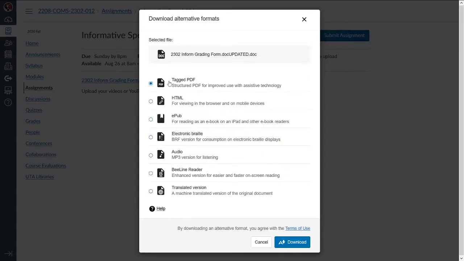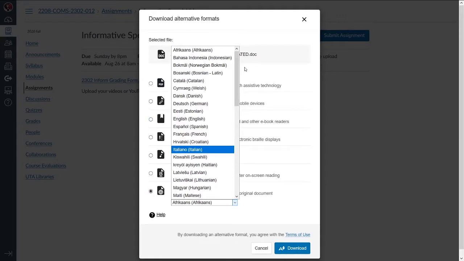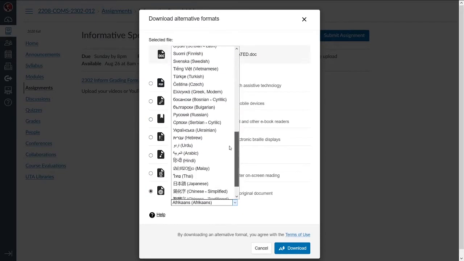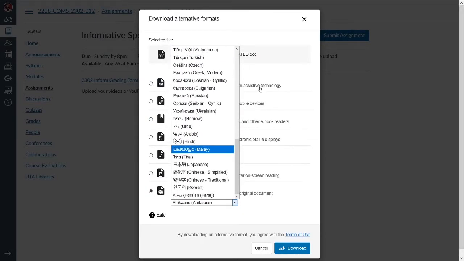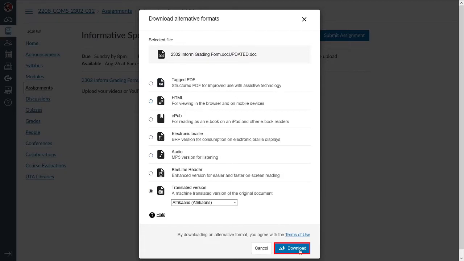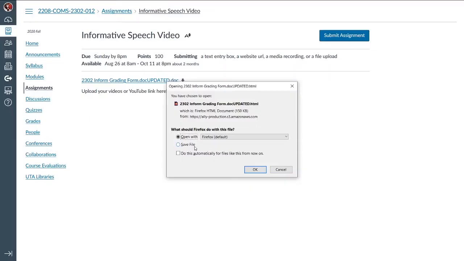From here are the different formats aside from the Documents file to download. There are tagged PDFs for assistive technology, HTML to view it in the browser, EPUB for reading it on ebooks, electronic braille for the blind, audio download if you wish to listen to it on audio or for the deaf, Beeline Reader, which I will explain further in just a moment, and translated versions translated to many different languages, as you can see by the scroll bar. Once you've selected the format you'd like to download, select Download, and then you'll be able to save it on your machine.